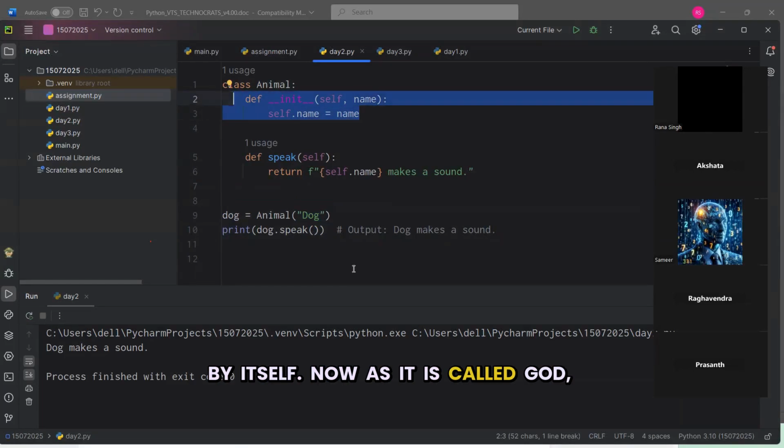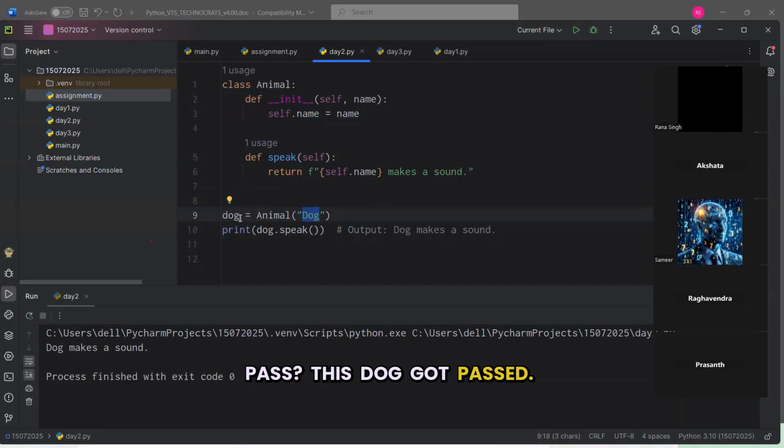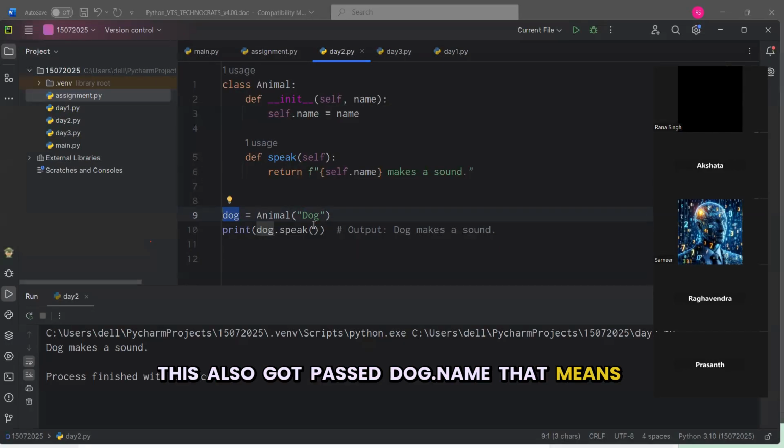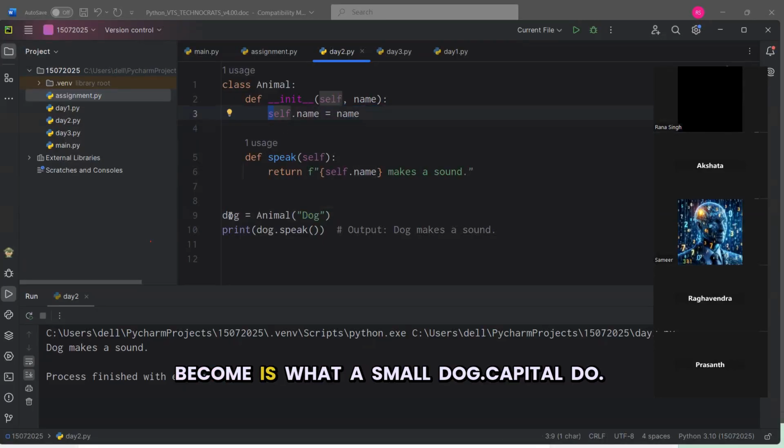Now, as it is called, it got called by itself. What is the variable passed? This dog got passed. This is the small reference variable dog. This also got passed: dog dot name. That is nothing but this particular value, which got assigned here. So self dot name becomes what? A small dog dot capital dog.